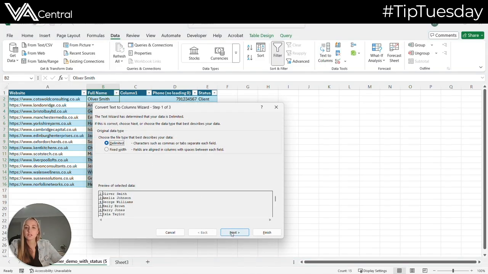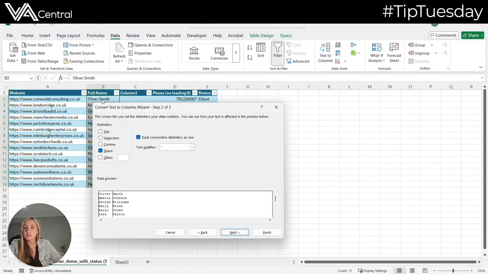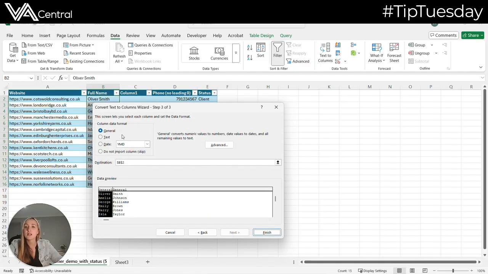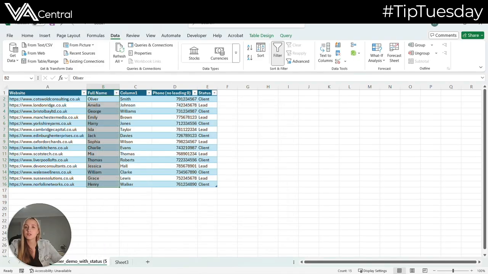Delimited is correct, so we're going to say next. Here you'll see that it's separated by a space. I've chosen space and a preview is available at the bottom. I'm going to say next, leave it as general and say finish. Now you've got it in two separate columns and you can rename the column titles.